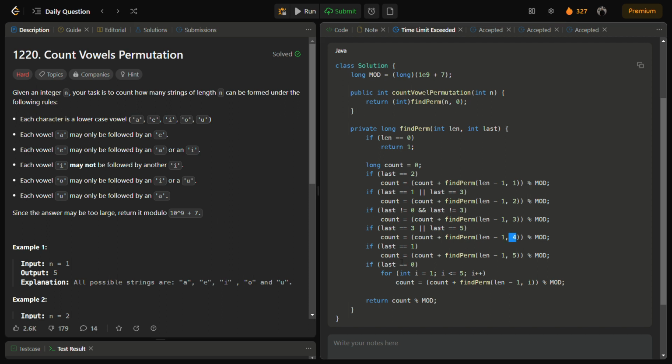And lastly, if it was 1, we are calling the recursive stack with 5. Then we have last equal to 0. If last was equal to 0, then we need to check all the possible characters we can keep. So we run a for loop from 1 to 5 and find all the possibilities keeping each character as the first element.